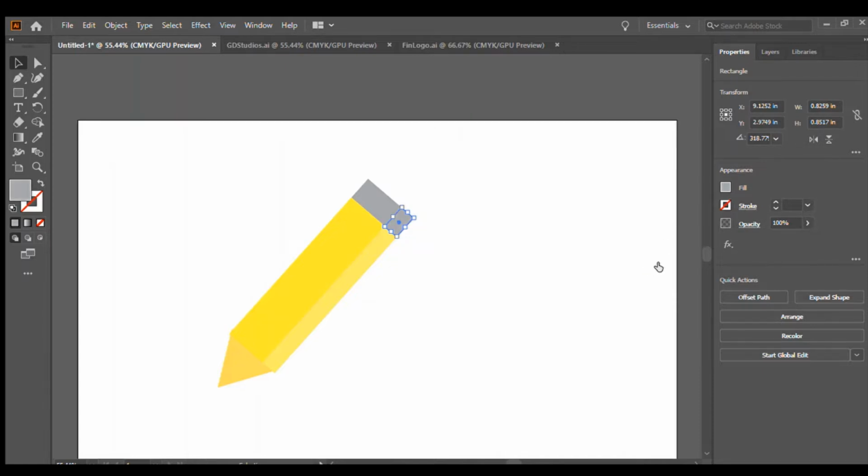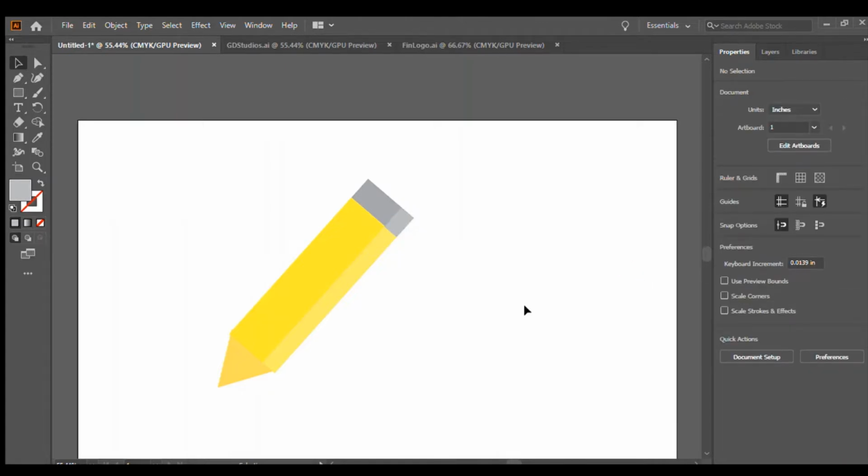So it's this one. And I'm going to go to the color palette and light it up. And there we go, we have another one. Okay, so now what we're going to do is add the eraser right here.